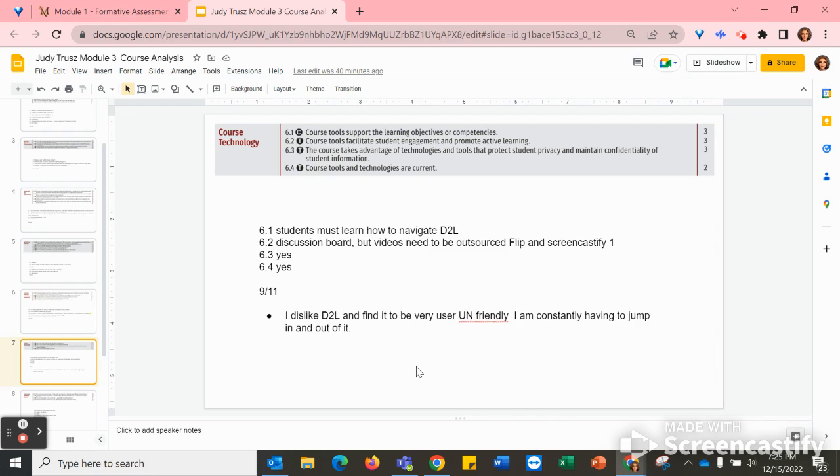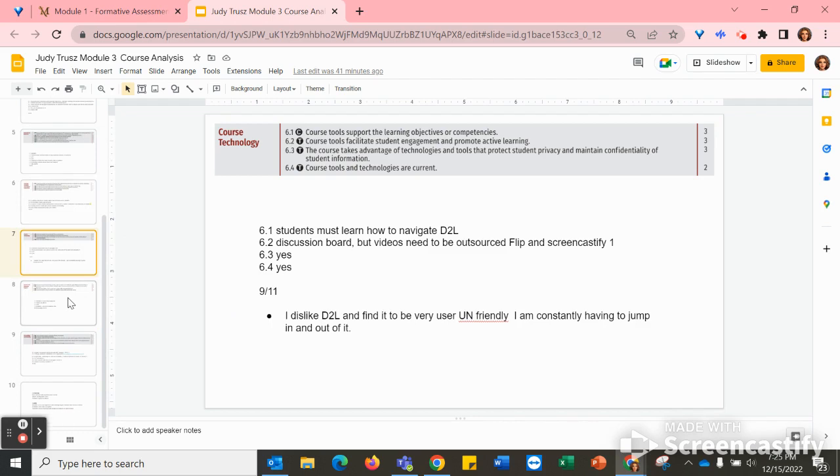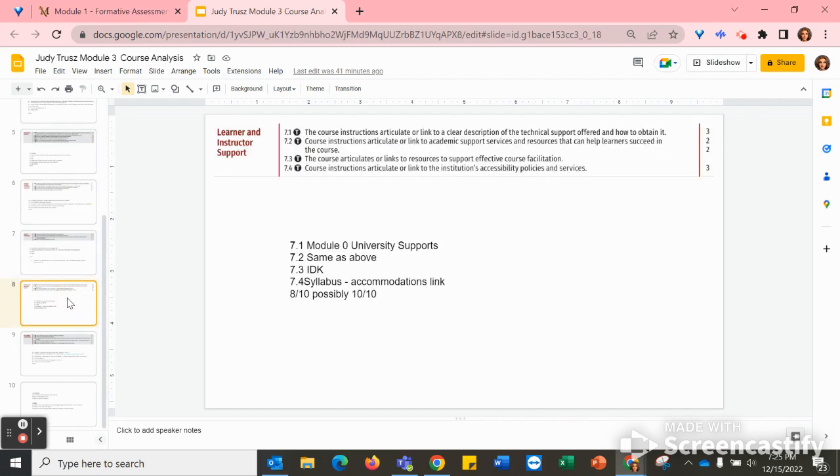Does it take advantage of technologies and tools to protect students' privacy? Yes, I think so. And the technology is current. I completely dislike having to jump in and out and being kicked out of D2L so frequently. But that's just my own personal opinion and it has nothing to do with the professor who created this.